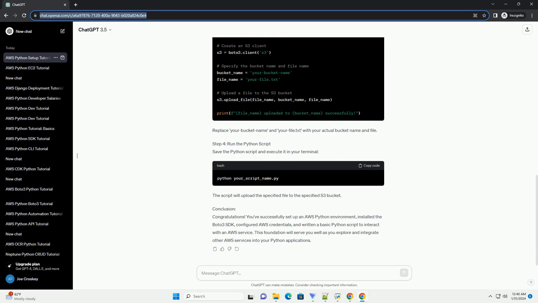C. Attach the Amazon S3 Full Access Policy, or any specific policy depending on your use case, to the user. D. Navigate to the Security Credentials tab and generate an access key pair. E. Open a terminal and run the following command, replacing your_access_key and your_secret_key with your actual access key and secret key.